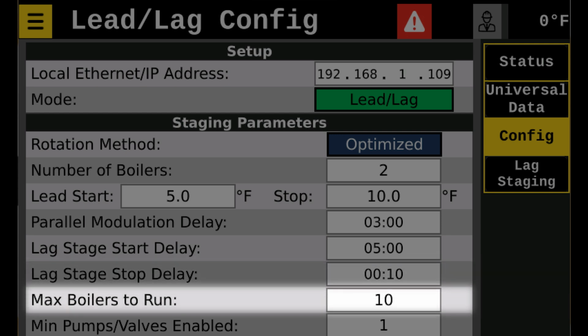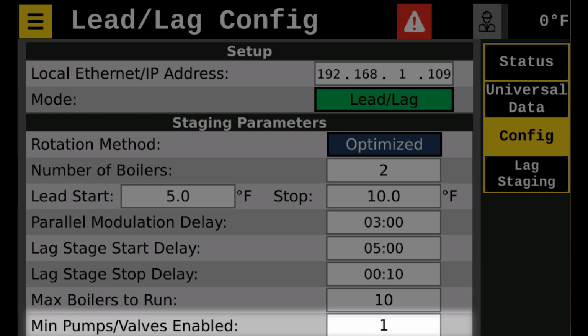Our max boilers to run, you can set this. Say you have 4 boilers on a system and you only want 3 running at a time. At any given point, you can limit the max number of boilers to run to that 3, and only 3 will modulate at that time. And then our minimum pumps and valves enabled, we can set those numbers right there. You can go 0 to 10 on that one.